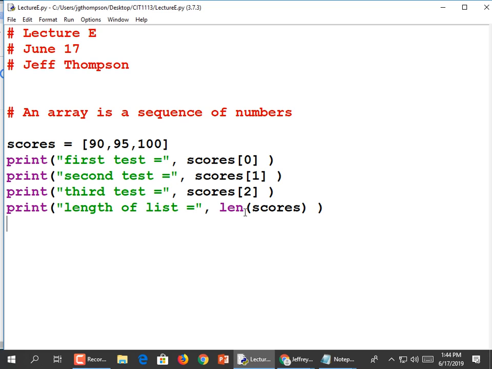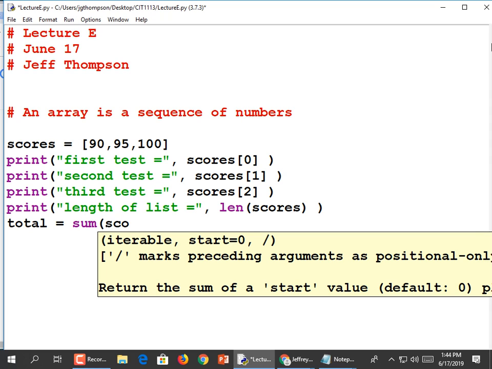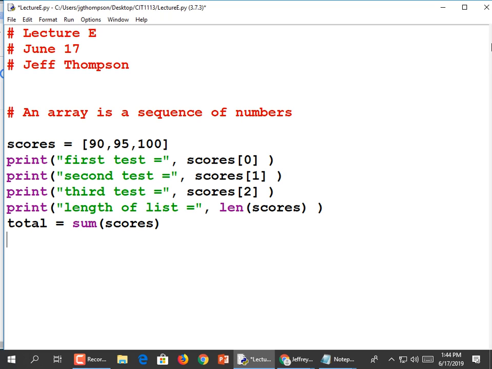One last little thing, or maybe two last little things. Let's get the sum of the scores. Next line, total equals sum, parentheses, scores. That goes through the array and adds them all together.